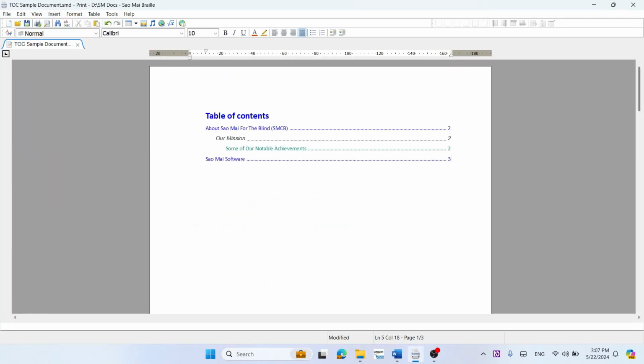Table of Contents. About Soundmind for the Blind, link 2. Our mission, link 2. Some of our notable achievements, link 2. Soundmind software, link 3. The TOC has just been created and placed at the beginning of the document.